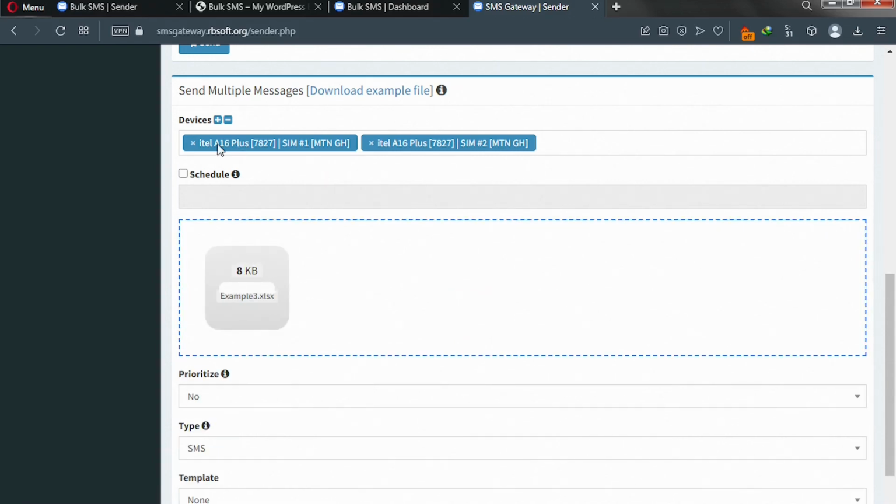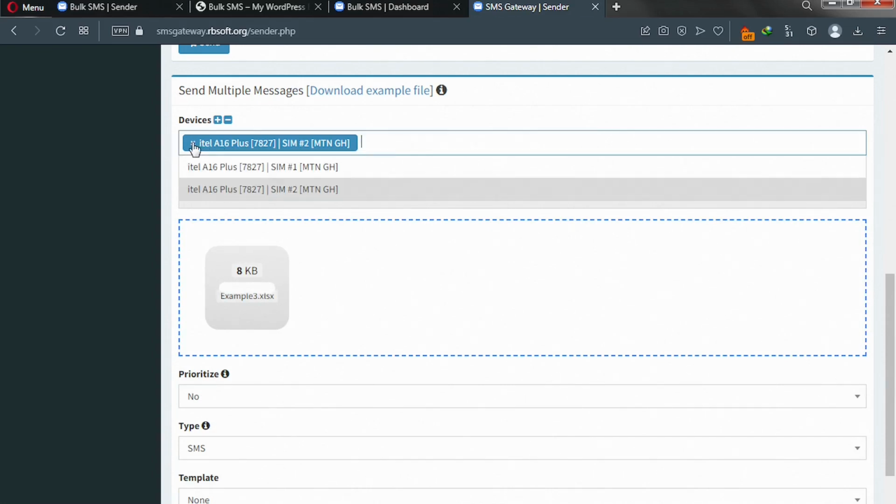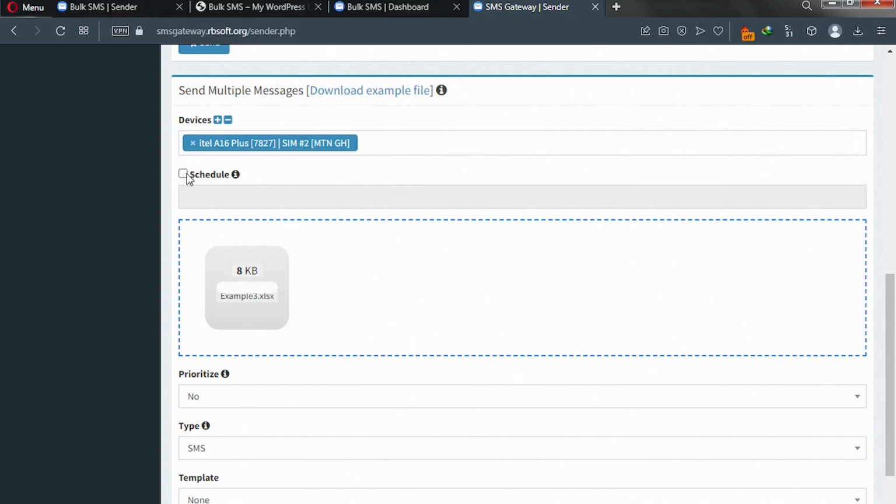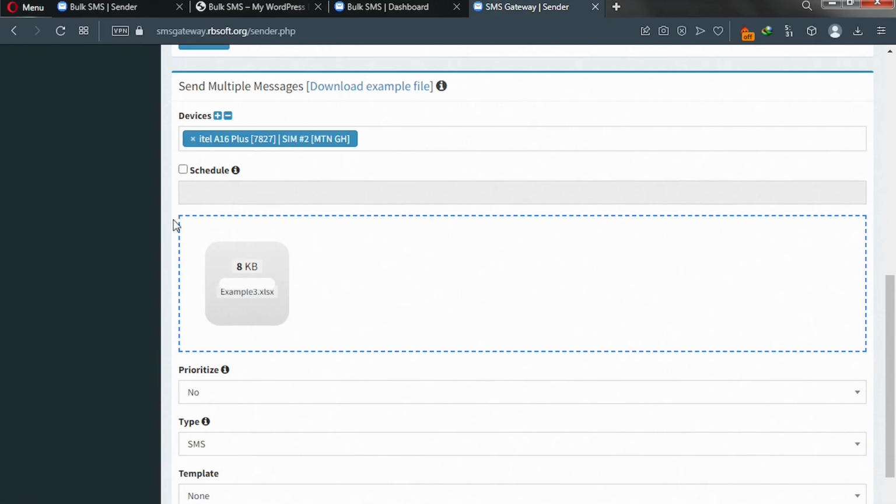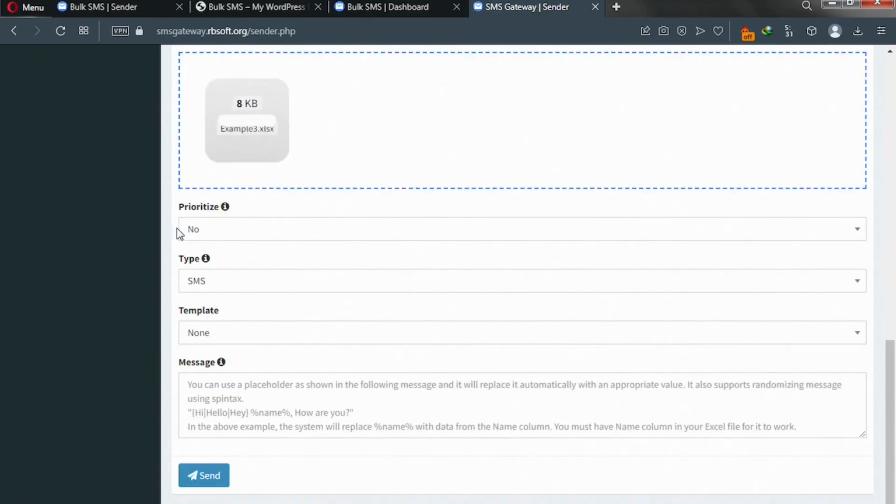I want to send this message via SIM 2, so I simply remove SIM 1 and then click outside. To schedule this message, this is where you do it, but I want to send it instantly. Scroll down, and if you want, you can enter your message here once again, and I'll be showing you how you can personalize your messages.